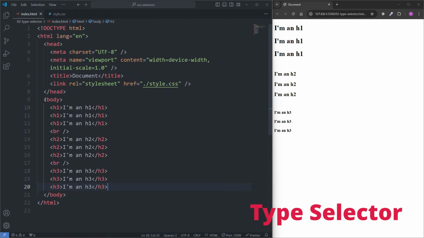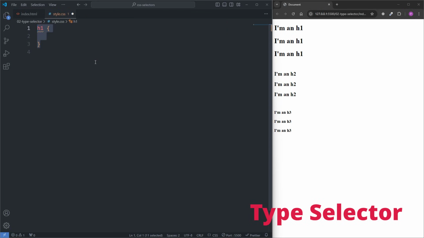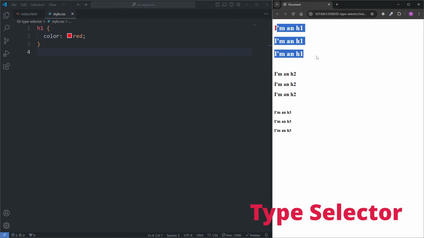The type selector selects elements by their name. I have some h1s, h2s, and h3s. In my CSS, I'll select my h1 elements by their name, I'll give them a color of red, and when I save, we see only our h1 elements are now red.